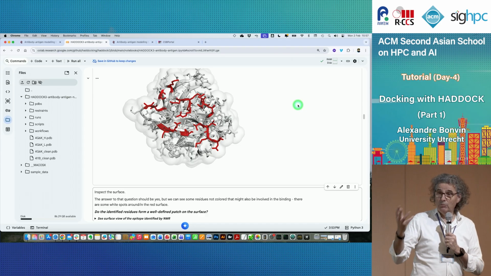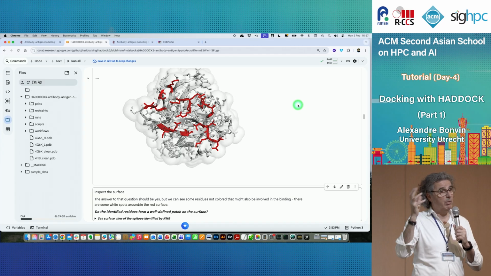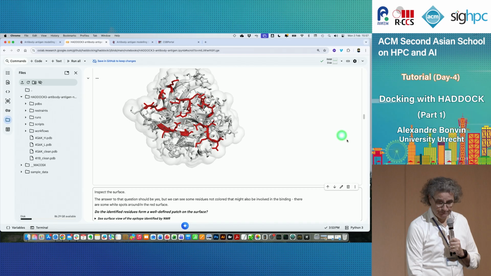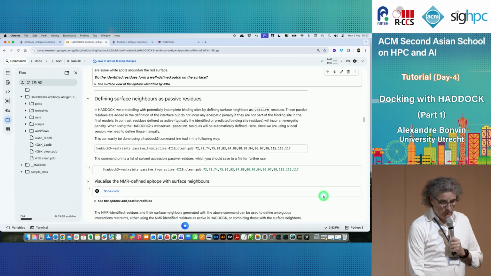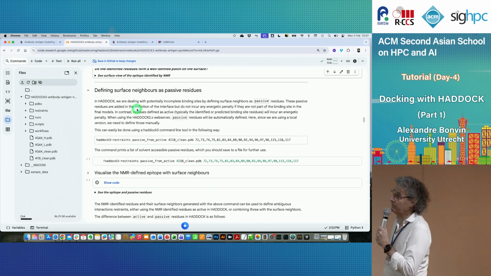One way, if you see two binding sites, will be to define those as passive, but not as active. So it could bind on one side or the other, and then you let the docking decide what is better. So this is defining the surface neighbors as passive.